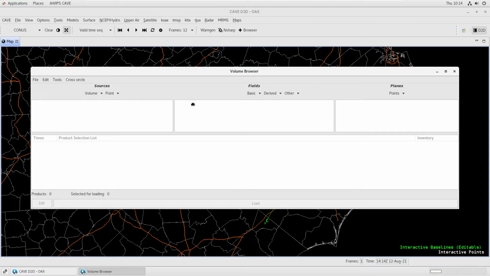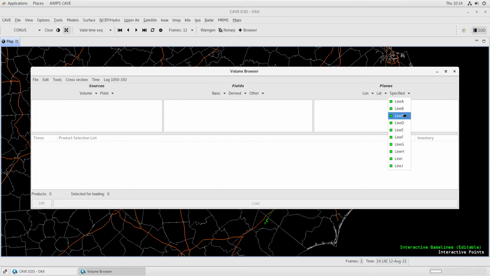With your points and baselines set to your preferences, you can slice and display data to meet your specific needs. So go ahead and try a few displays out for yourself.